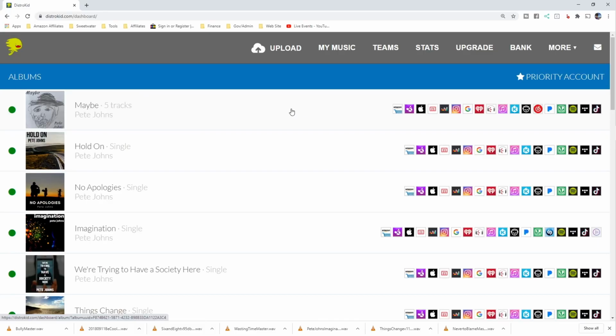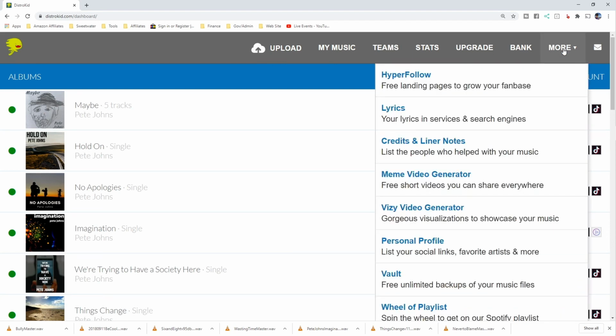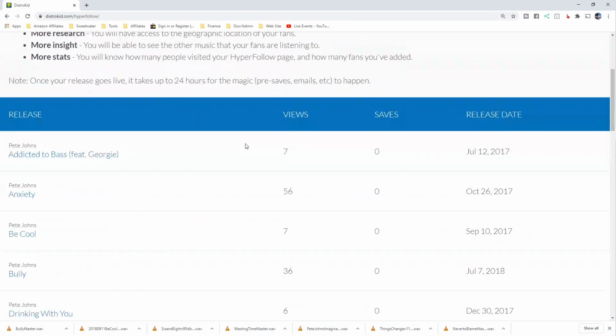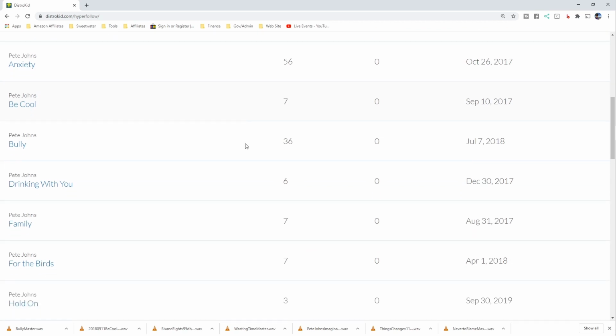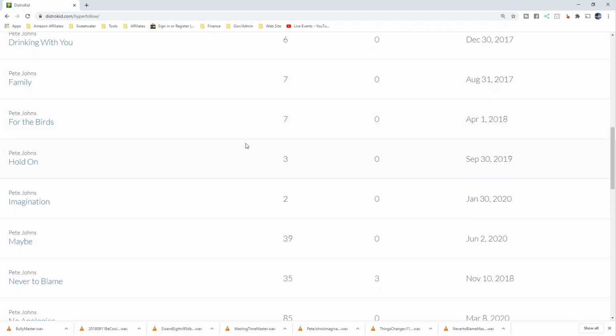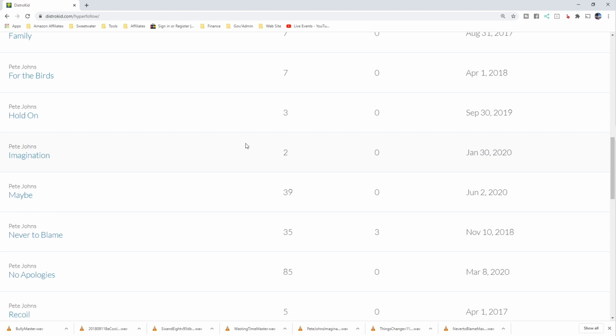So here we are on my DistroKid dashboard at distrokid.com. Now, to get to HyperFollow, all we need to do is click on the More button in the top right and then click on HyperFollow, and this is going to take us into the HyperFollow section. If we scroll on down, you'll see these are all of the releases, the singles, the EPs and the albums, and all we need to do is click on one of these and it will open our HyperFollow page.